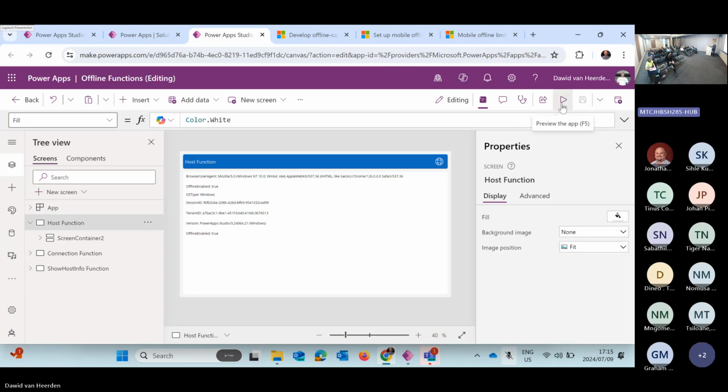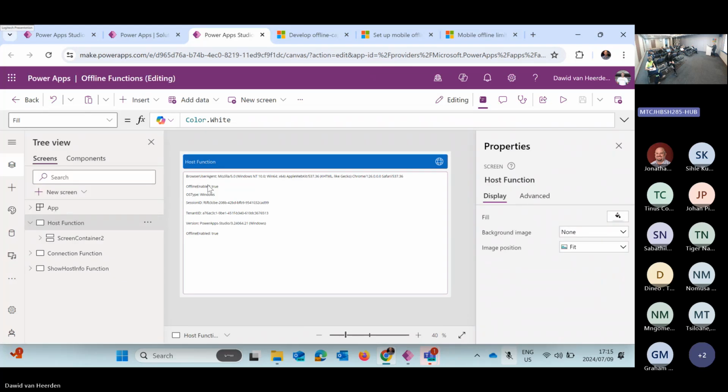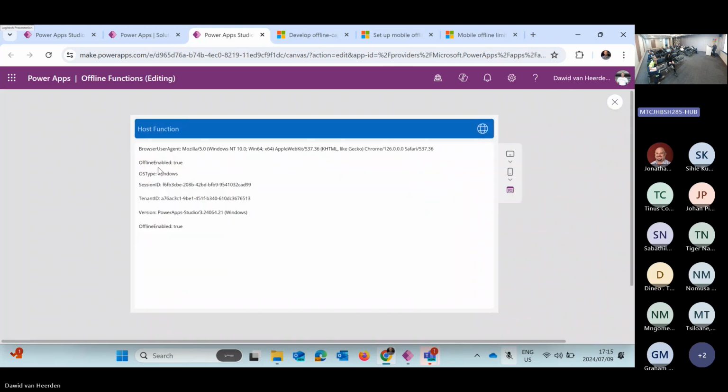Right, so the first function we're going to look at is the Host function. So if you say Host dot in a Canvas app, you're going to get a whole bunch of options. These are some of the options. The first one is OfflineEnabled, true or false. That is whether the Canvas app is enabled for offline access. So you can build logic in the app to look into the Canvas app settings to see if it is able to go offline. Then OS type, Windows.